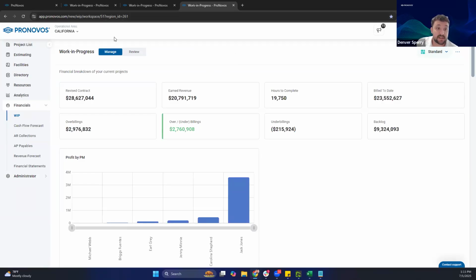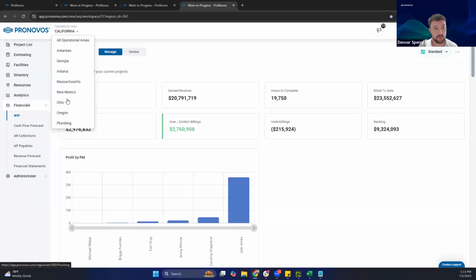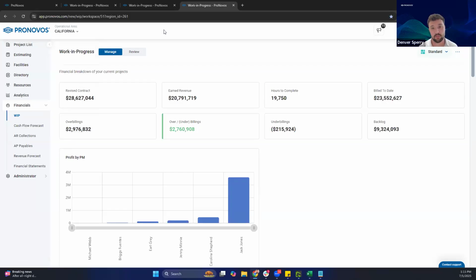So as far as some of the customizations, one other thing, this is probably the smallest thing, and I'm sure I'm not telling anyone anything new, but in the operational areas, if you do have multiple companies linked into ProNovos, you can pick your individual company or that all option to combine all of the companies into one large WIP. So just in case anyone didn't know that, you do have an option there.